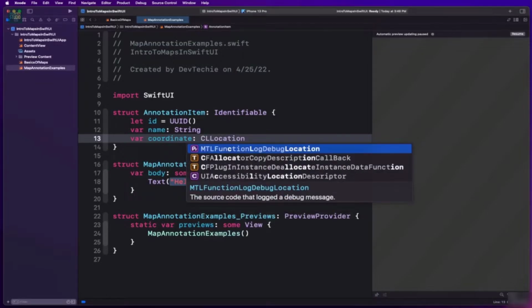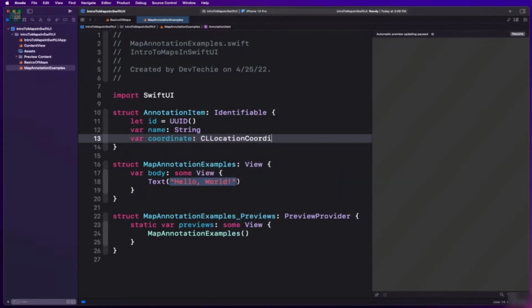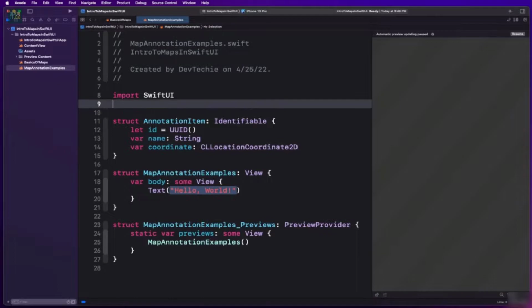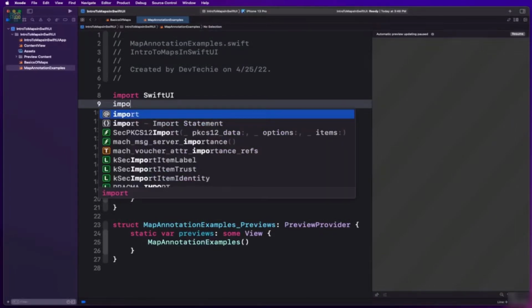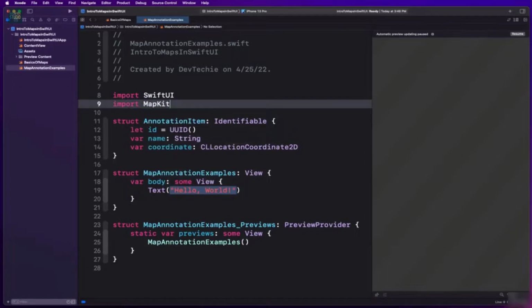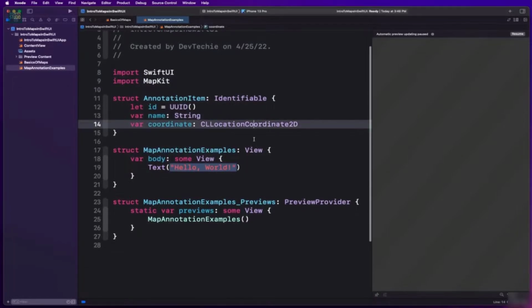CLLocationCoordinate2D. Okay, now this class is defined inside MapKit, so we're going to import MapKit. Okay, so now our annotation data structure is ready.